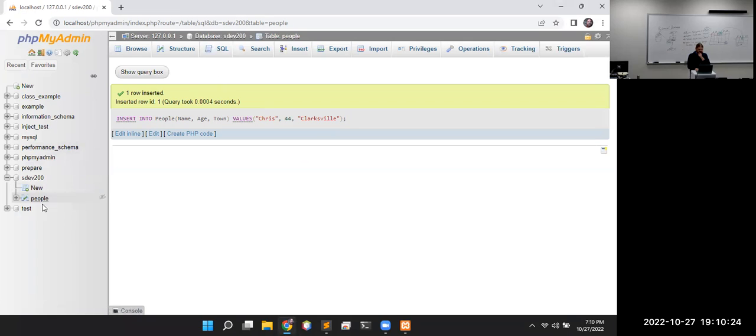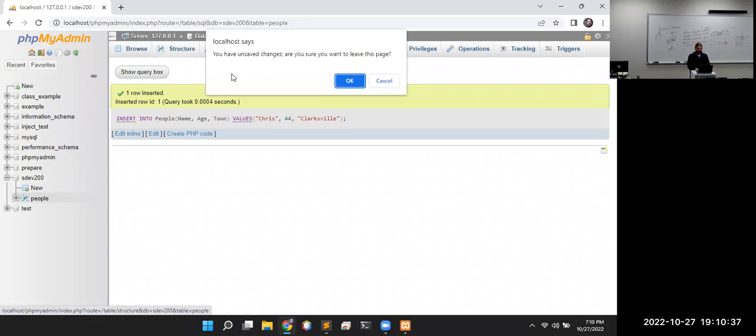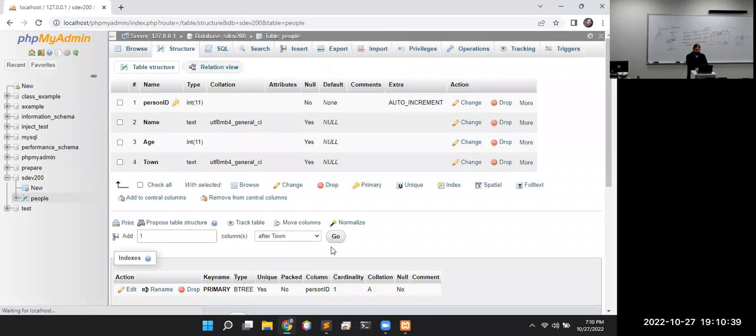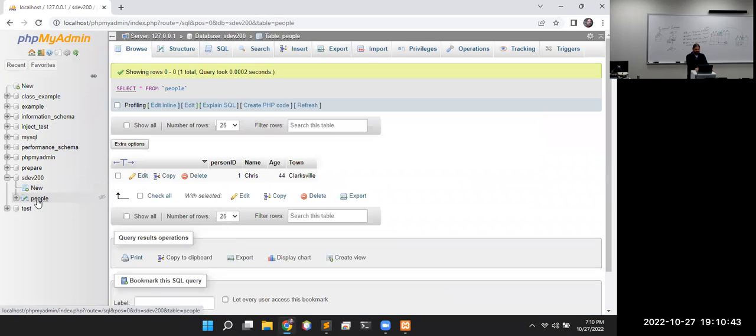And now if I come over here, there's lots of ways to get to it. We have the breadcrumbs up top, the tree down the side, different browse, structured accesses our table. You can see the structure of it, lots of different things. If I come over to people, there's that data in there.